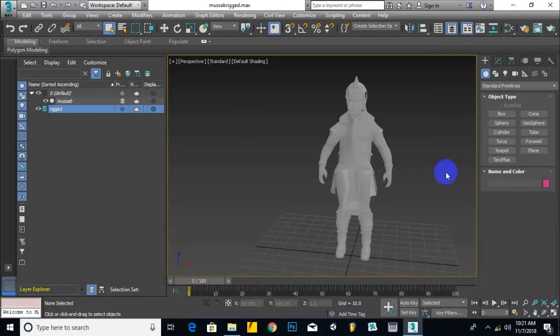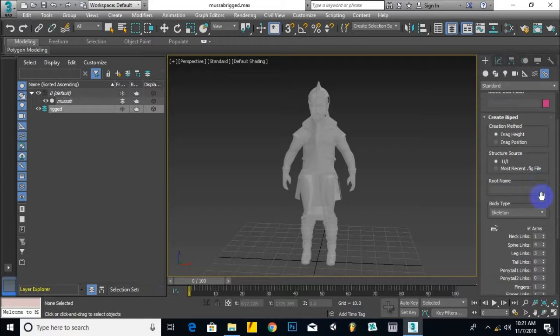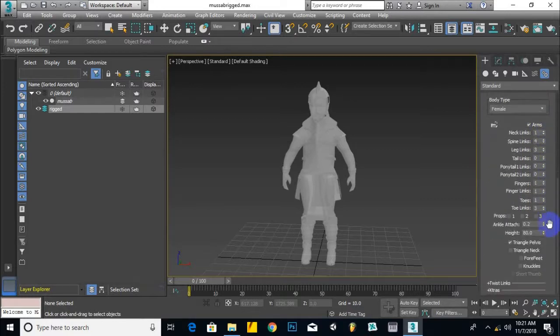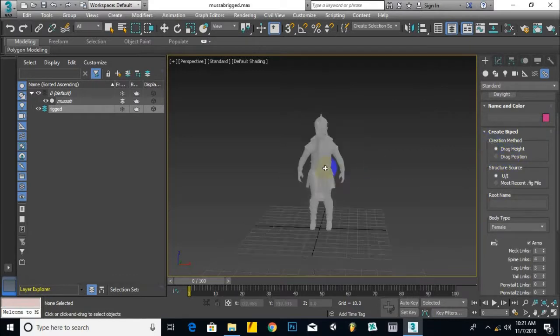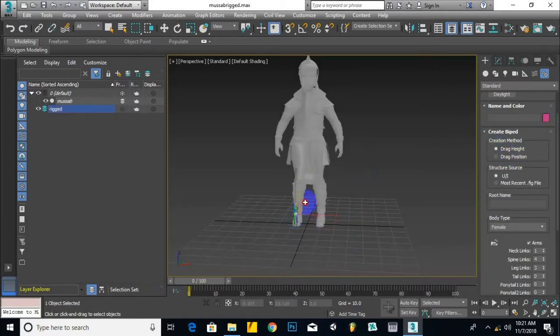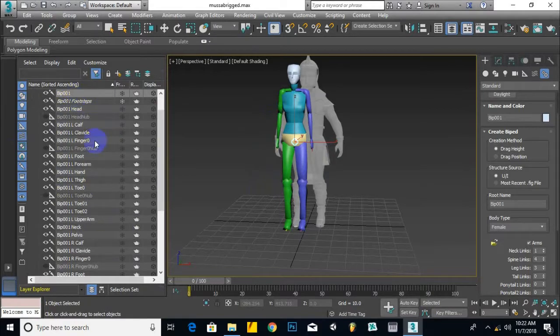For adding the biped skeleton, we will go to our systems tab here, and we will select biped from these object type options. Now we can see a lot of options here which we can modify later on as well. We can see the creation method, drag height. So we will click here and drag our biped skeleton like this. Now you can see in the layers panel there are a lot of layers of this skeleton, and this is the main layer, BIP 001. These layers are under this layer, always remember this.